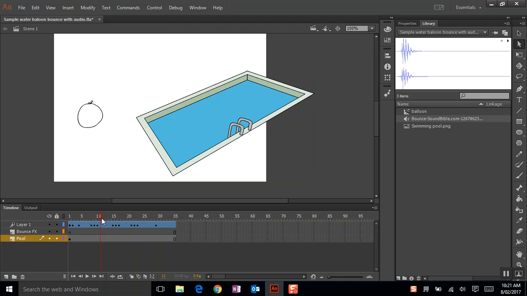What I've done down here is I've scrubbed through, I've created a bounce effects layer, that's where the sound will go. I've got the pool and I've got my bouncing ball. So that's the point where we want to hear the sound.